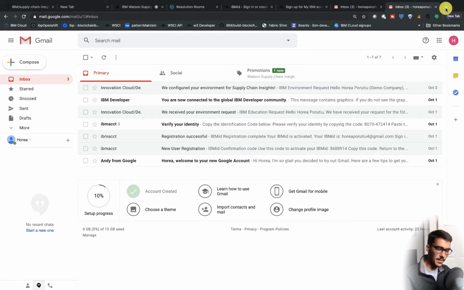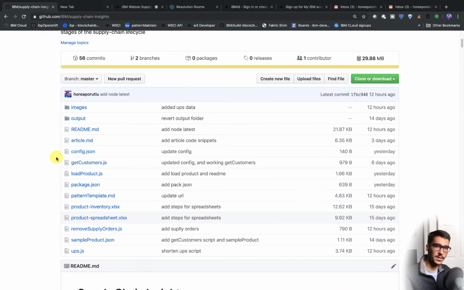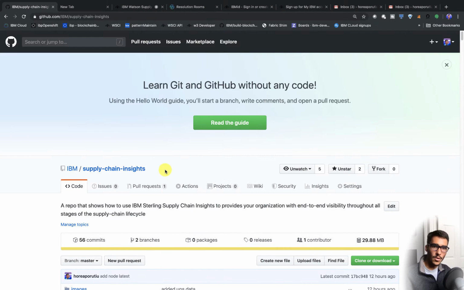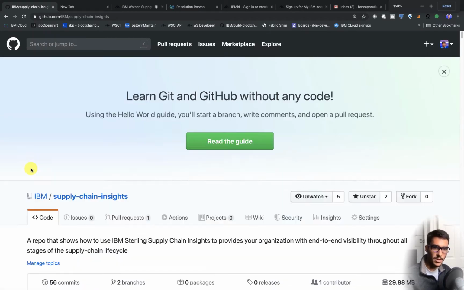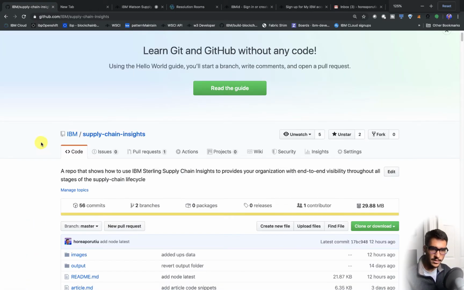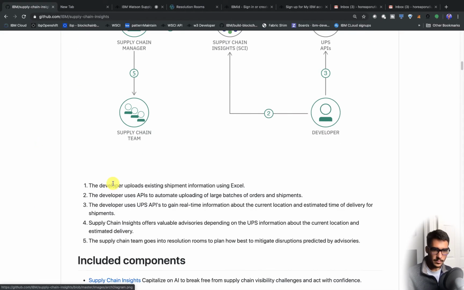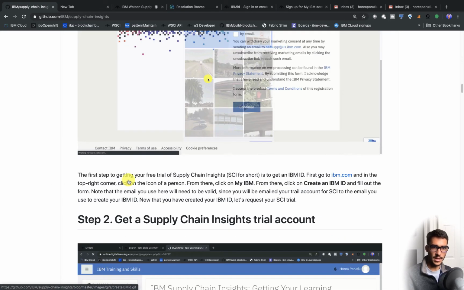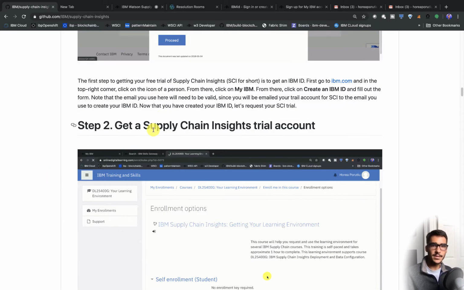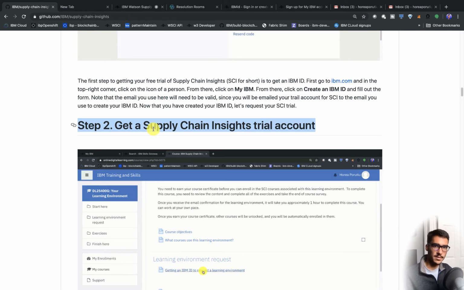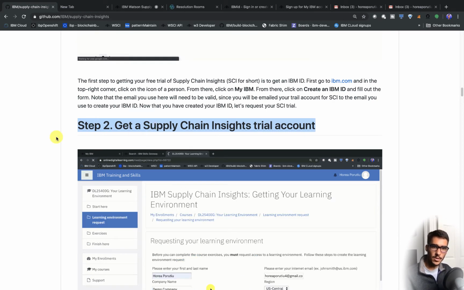So all of these steps that I'm going through right now to set up your Supply Chain Insights account and to get started with Supply Chain Insights are on this public GitHub, and I'll put this in the notes and links in the description. IBM/Supply Chain Insights is the repo. I've created this. It's your one-stop shop for using Supply Chain Insights. And so the first thing is, of course, get your IBM ID. We just did that. The next is get your Supply Chain Insights trial account. So that's the second step. And let's go ahead and do that now.